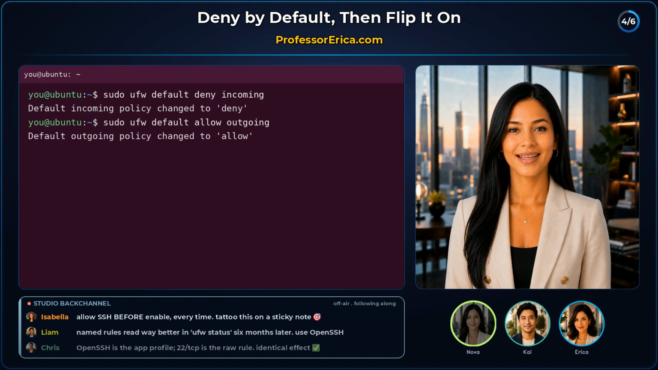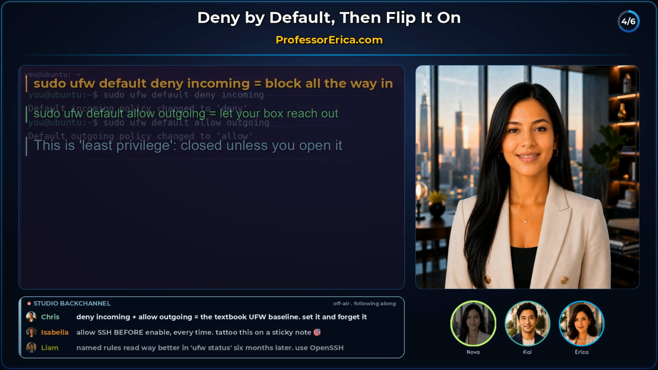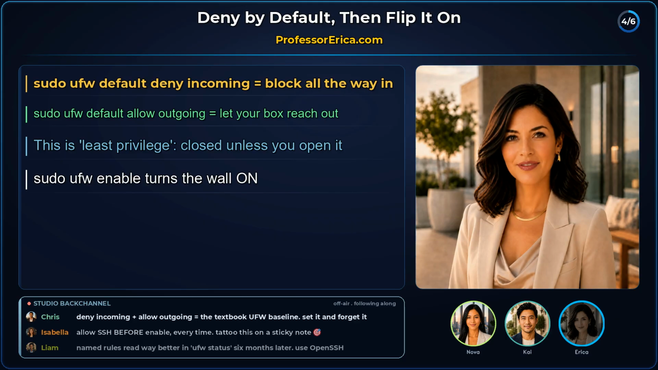Why that split and not just block everything in both directions to be extra safe? Kai, that was honestly my first instinct as a beginner. Because your server still needs to do its job, downloading security updates, reaching websites, and sending you data you asked for. Blocking outgoing would break all of that. The danger is unwanted things coming in, so that is the side we slam shut. Security people call this least privilege, closed by default and open only on purpose.